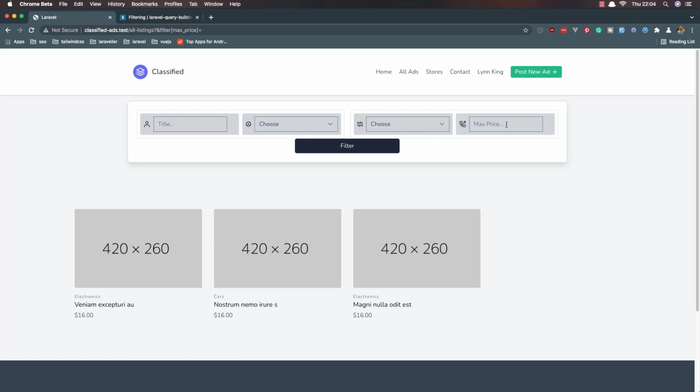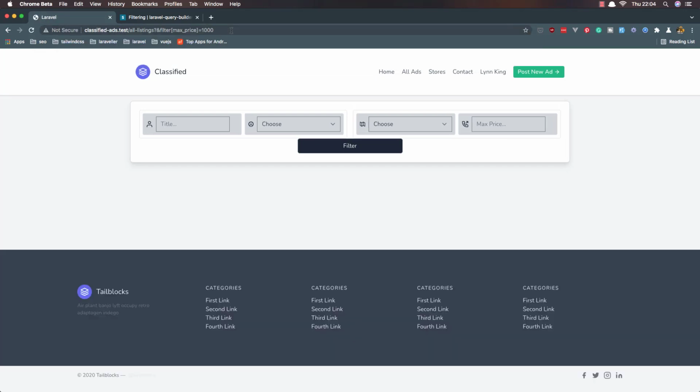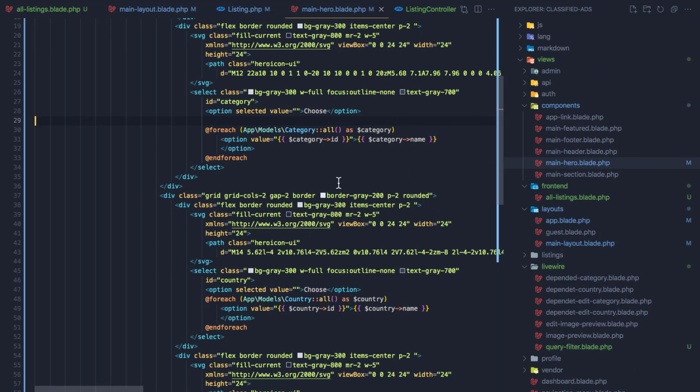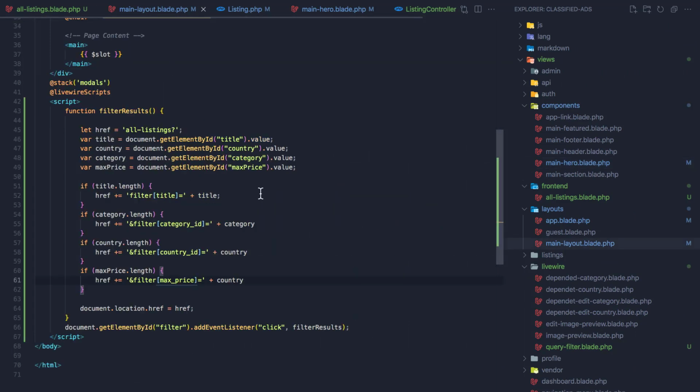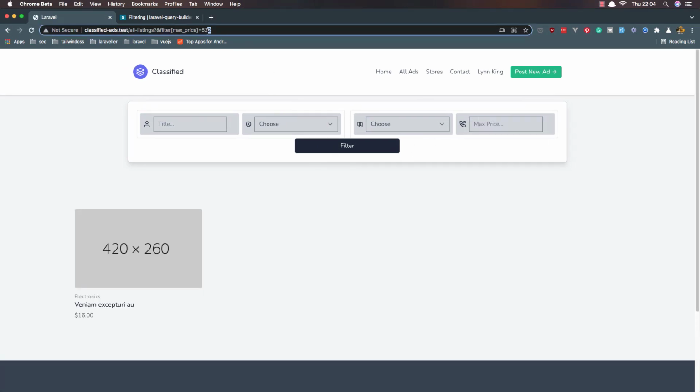and why we don't add the max price, I don't see why. Max price and nothing happened. If I put the max price, my layout, okay, yeah, we need to change this to be max price. Save and now refresh again, put the max price, and yeah, we have the max price.